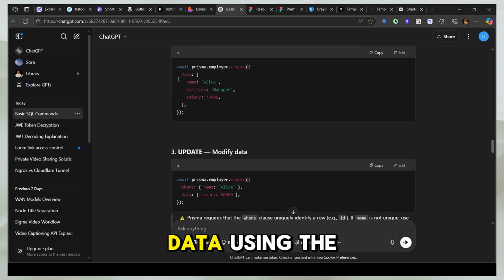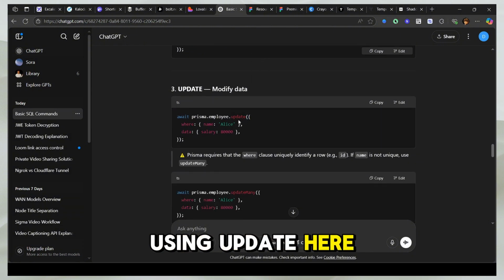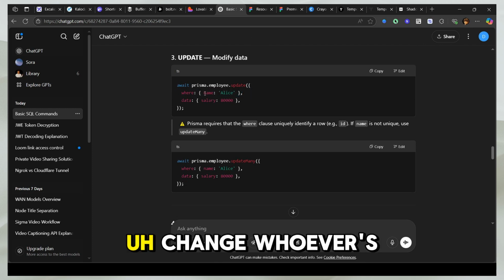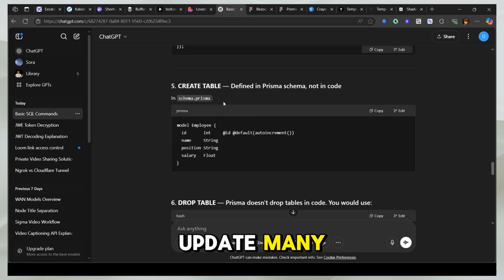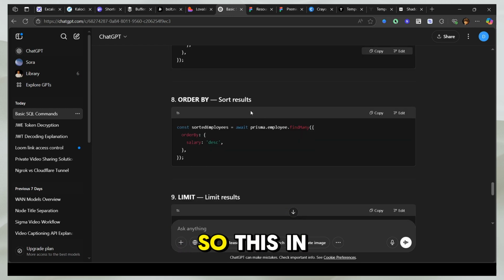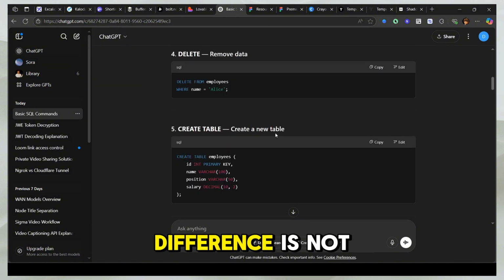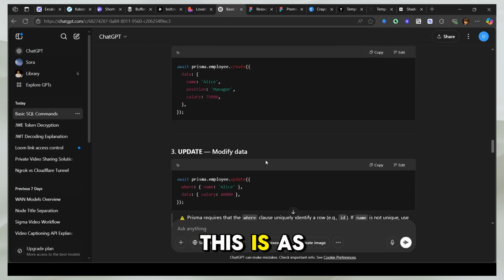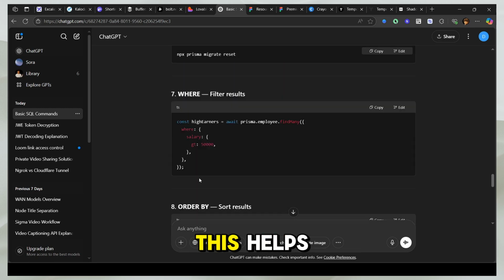You can insert data using the data field and create here. You can update using update here, and where is basically used to say change whoever's name is Alice and change the data to this. You can update many, you can remove, and you can do all this. In these two examples, I think the difference is not the clearest. This is about as long as those commands, but as the queries get bigger, this helps.